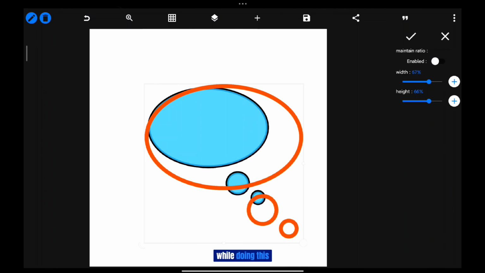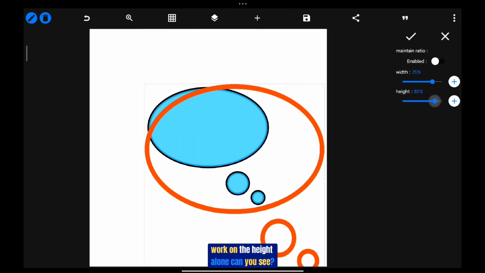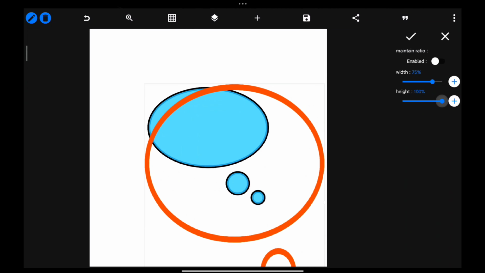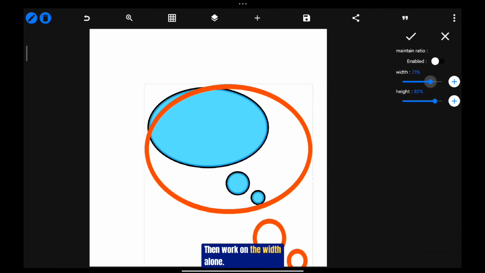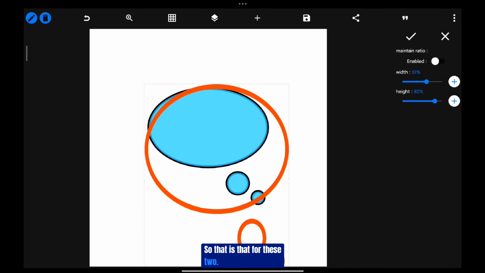Then, while doing this, if you want to maintain aspect ratio, then you turn on this so that whatever you're working on will affect the whole shape, both the width and the height. But if you just needed only the height, then turn off this and work on the height alone. Can you see? Then work on the width alone. Hope you are seeing this, please. So that is that for these two.